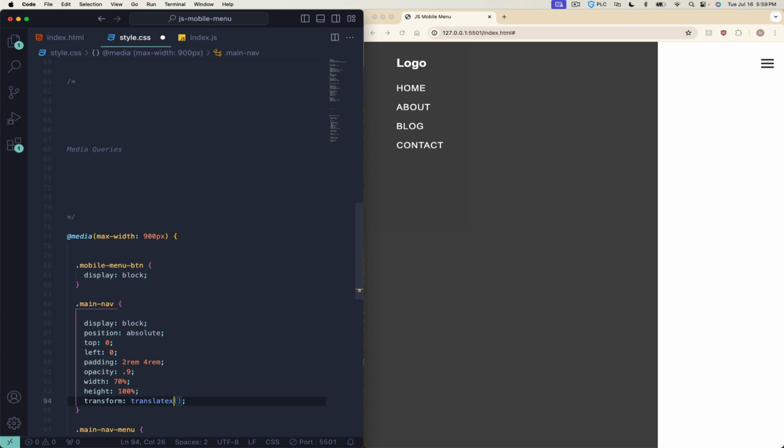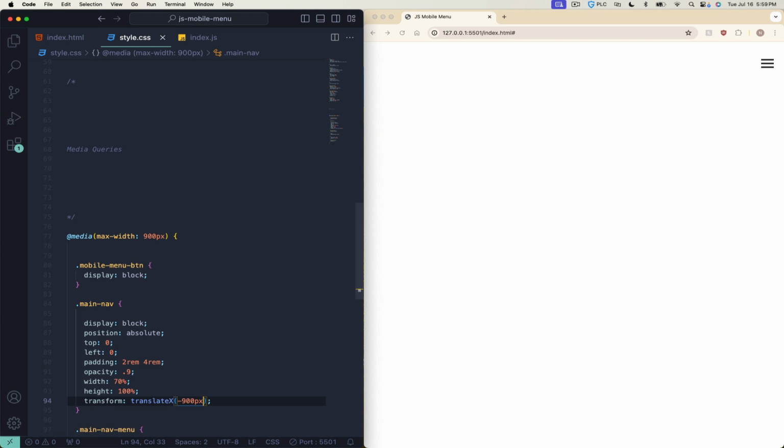Whoops, that's not right. translateX, and we'll say minus 900 pixels, because that's what we have our media query set to. So get that off the screen. So we save, and again, guys, just to show you, it's still on.